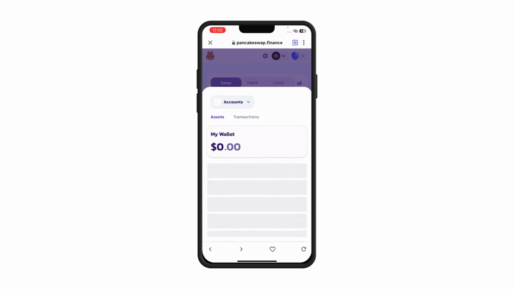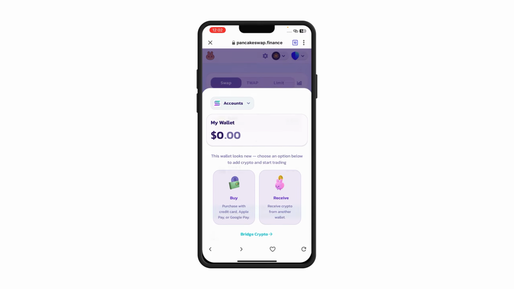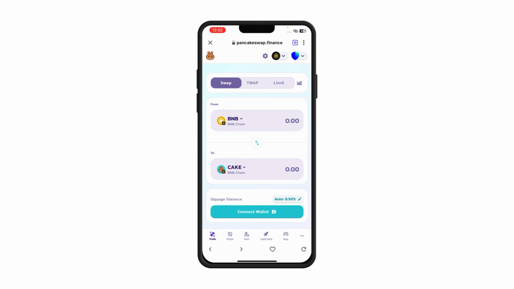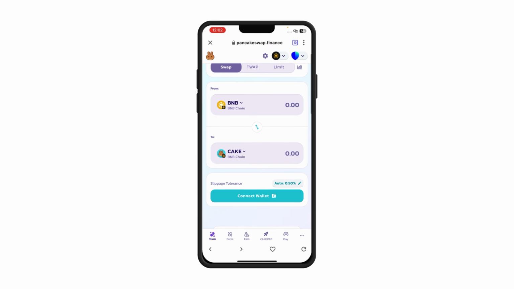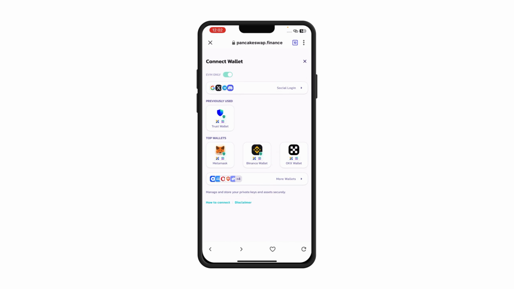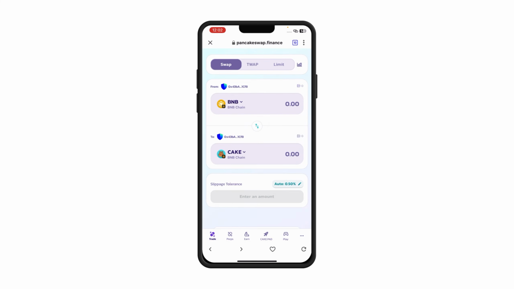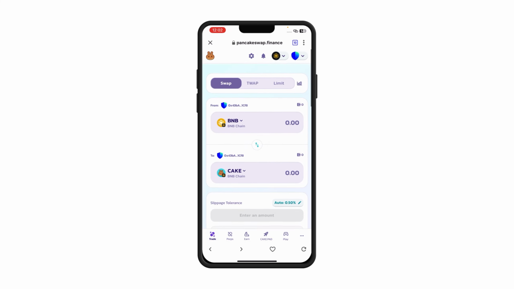So I'm going to just come on here. I think I'll come on here because I want to disconnect my wallet. Okay, so I think my wallet is currently not connected. So let me see if I connect it, right? I think it's currently connected now.